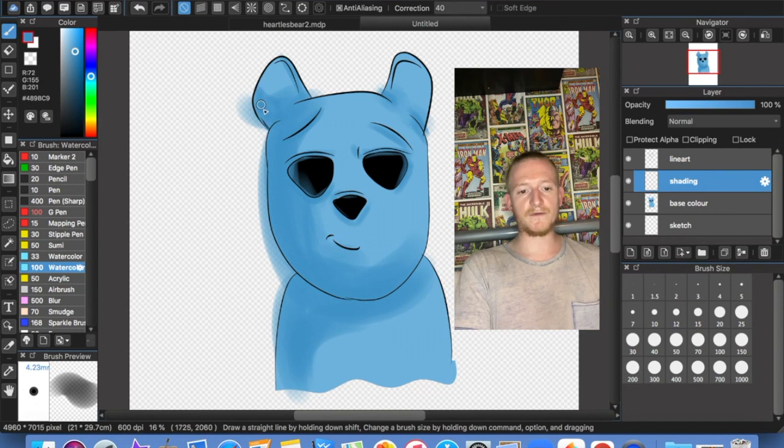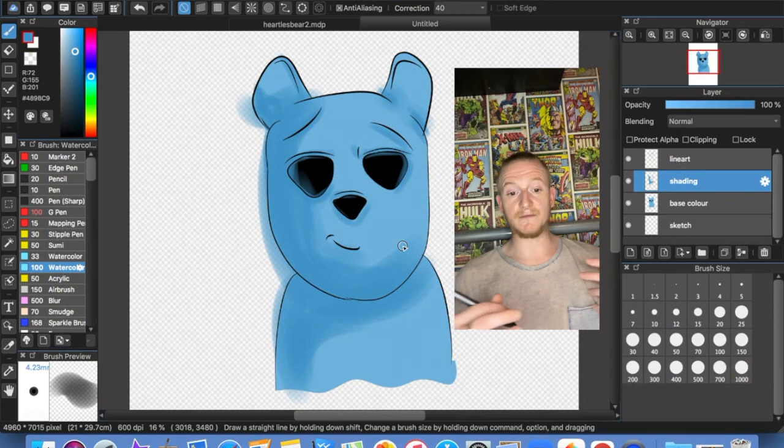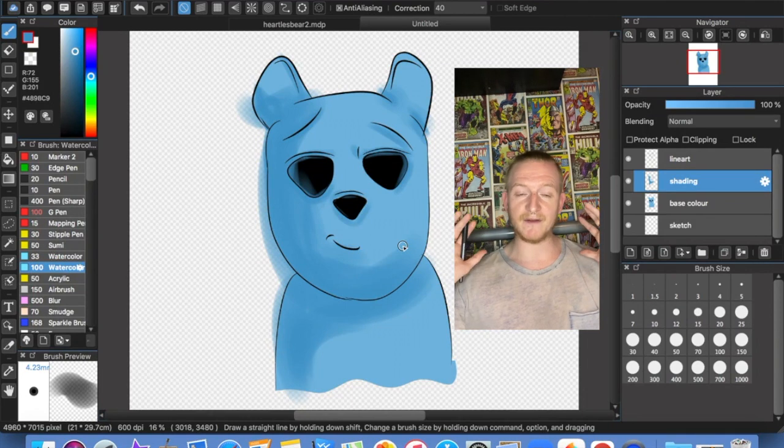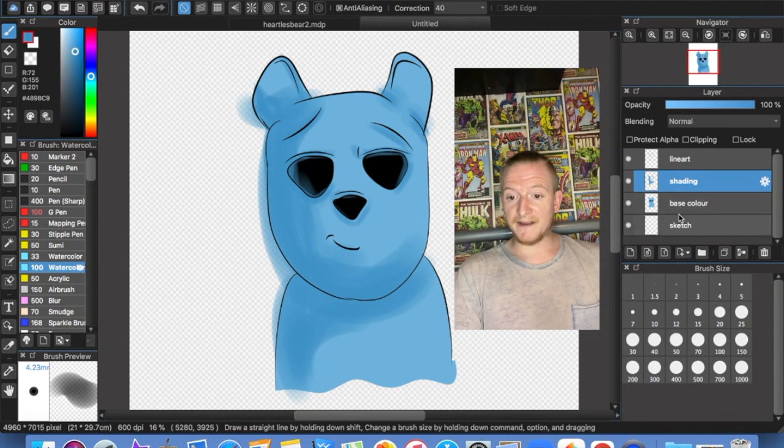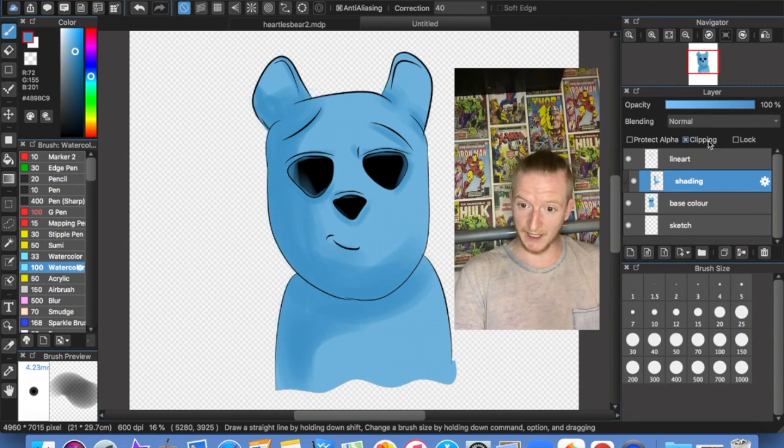Now layers have this beautiful tool called clipping. Clipping does what it says on the tin. It clips everything outside of the layer that it's above and brings it inside. So if you can see, obviously our shading is above our base colour right now. If we clip it, we're clipping it to our base colour. And look at that, everything that was outside of the lines disappears.